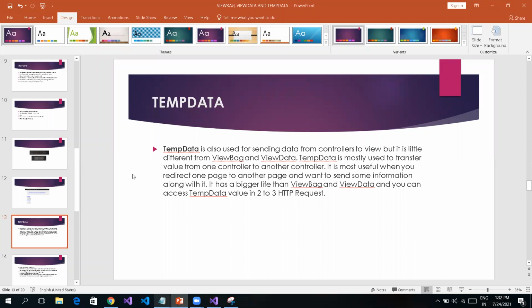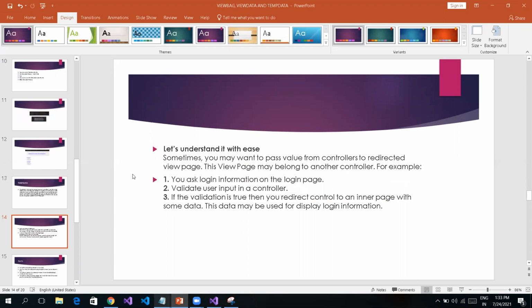Temp data is mostly used to transfer value from one controller to another controller. It's useful when you redirect from one page to another page and want to send some more information along with that. It has a longer life than view bag and view data, and you can access temp data values in 2 to 3 HTTP requests. Okay, let's try to understand. I already showed you a piece of code, but again I'll explain the same thing.